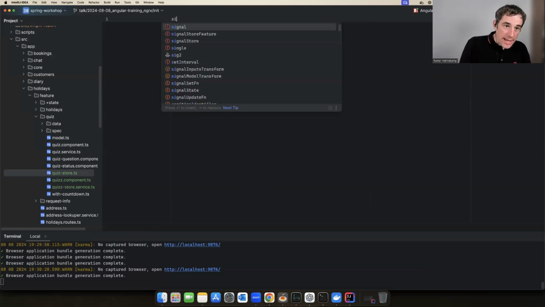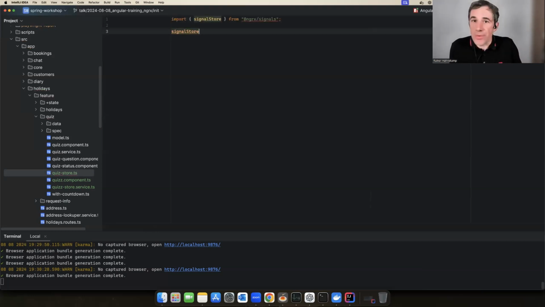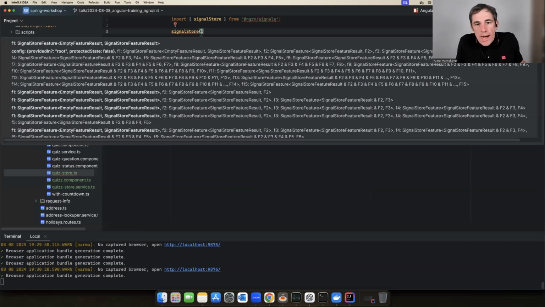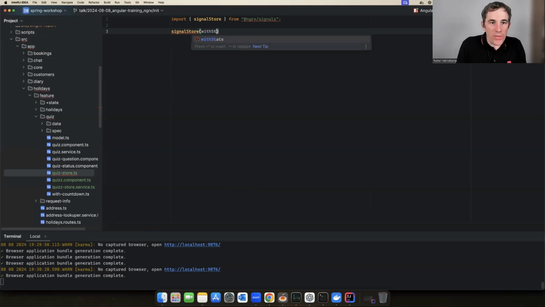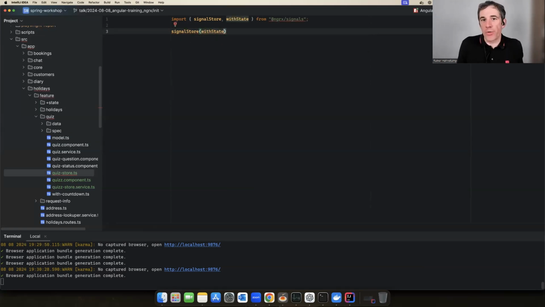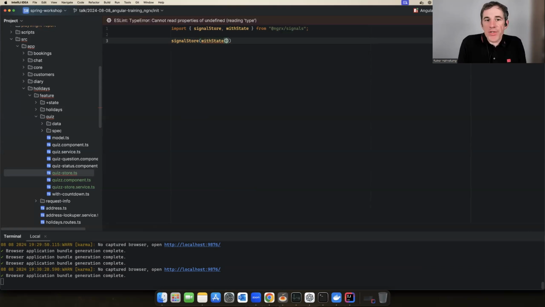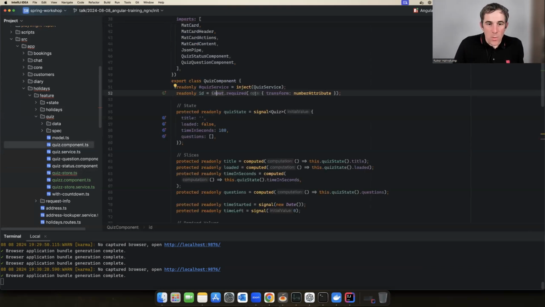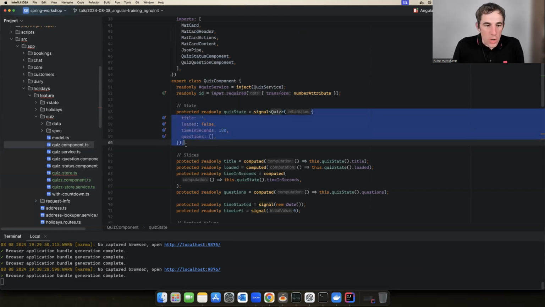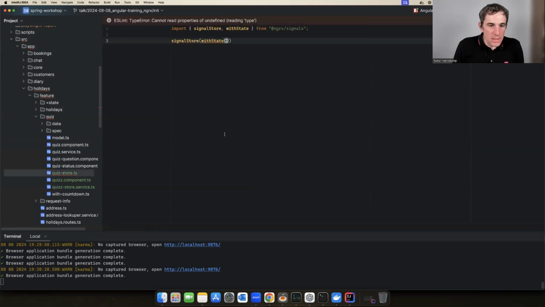So I say the first function is SignalStore. Yeah. And I can now say, okay, I want to define the state that it should manage. So I say here withState. It's another function. So we have already two functions. And what this withState wants from me is that it says, well, you need to give me now the initial state. And if you remember, in our component, the state was this signal here, this quiz. So I'm going to copy it again, put it here.